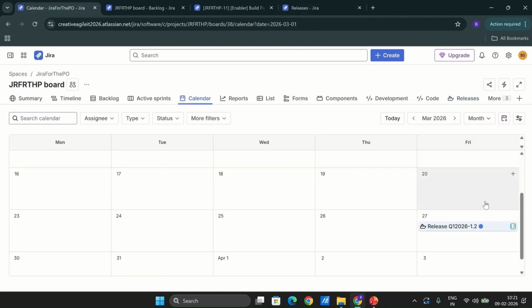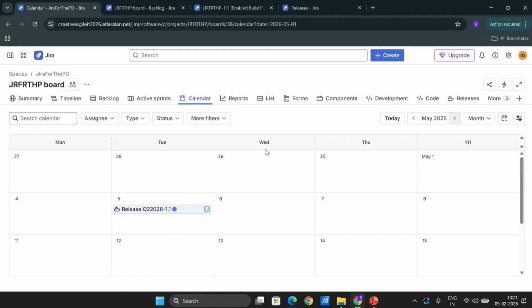If I go back to the calendar and I am looking at what the key milestones for this particular team are, we can always see. Now we can see that the 5th of May is coming up in the May calendar. So this is all about the calendar feature.